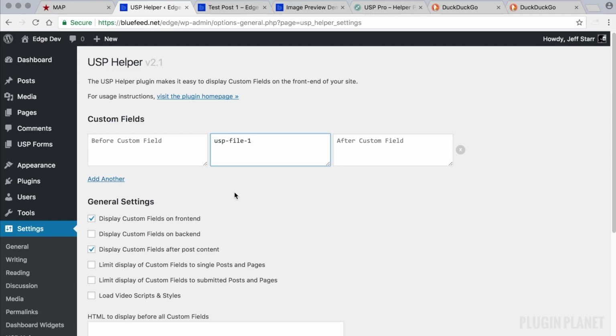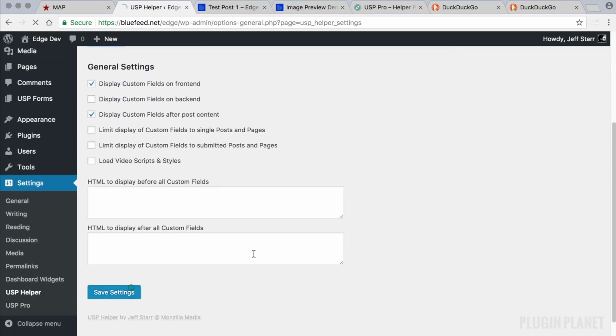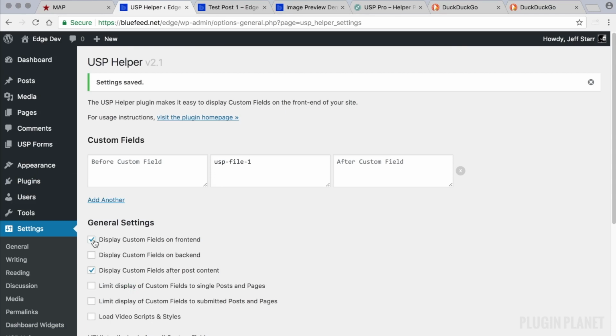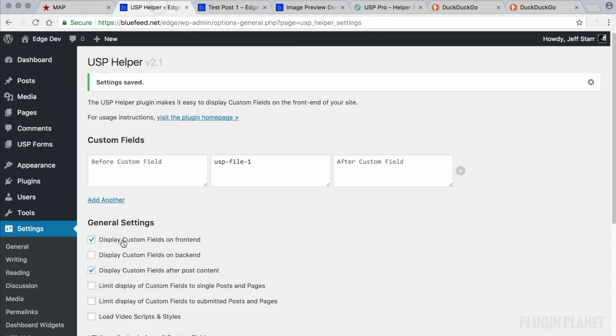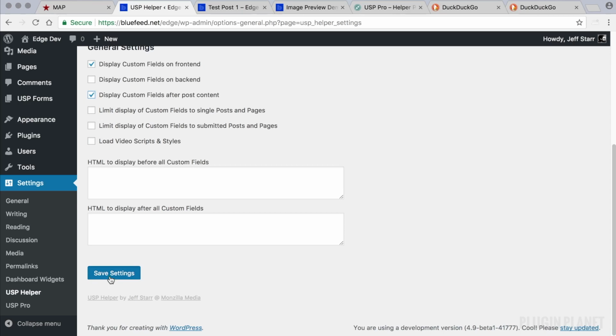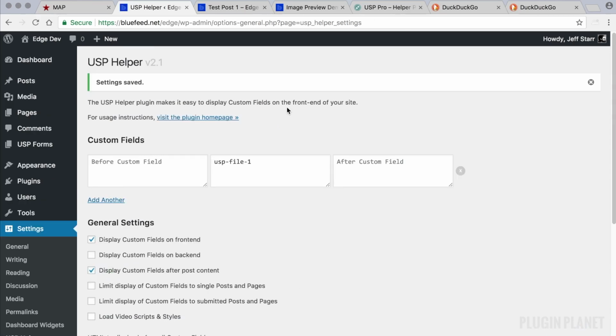First, let's just add the custom field, click Save Changes, and make sure that at least this setting is enabled to display the custom fields on the front end. And then these other settings here you can read about at the tutorial here at Plugin Planet. But for now, make sure the custom fields are displayed on the front end. And this checkbox here says that we want to display the custom fields after the post content. So just to make sure, we save our changes.